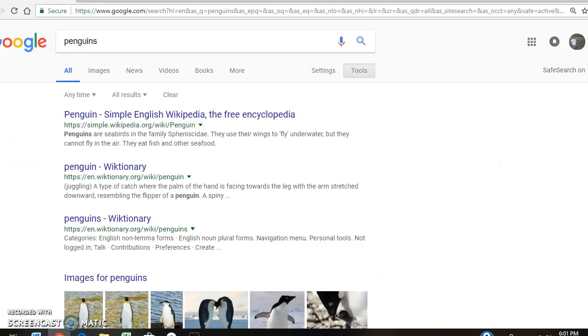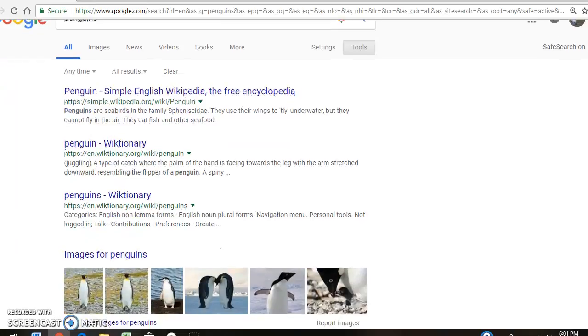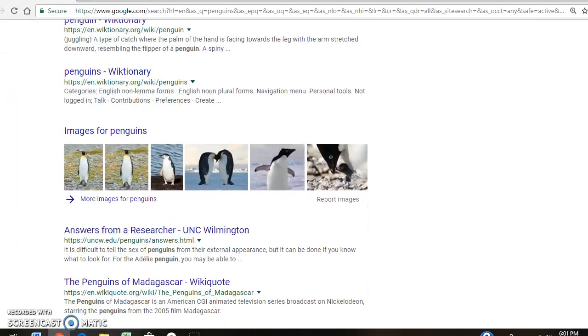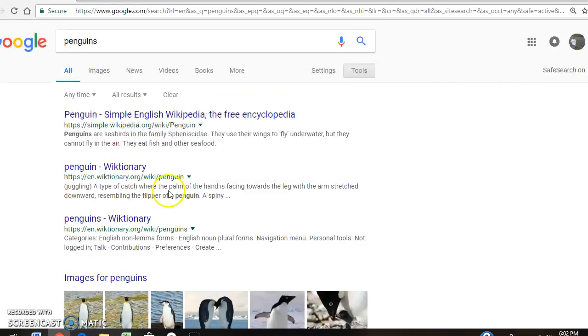Okay, notice we don't see any hockey. We just see penguins. We learn some things about the word penguin. So these are two strategies with Google search, advanced filter and licensing rights.